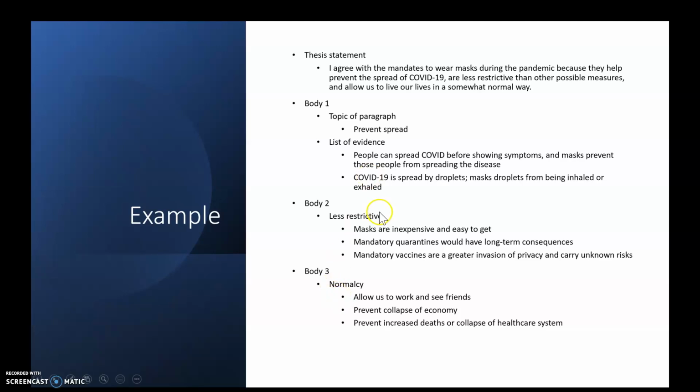So in body 2, they're less restrictive than other possible measures, so that will ultimately help me make my topic sentence here. My topic sentence might be something like, masks are less restrictive than other possible measures to control the coronavirus. And then here's some ways that masks are less restrictive. They're inexpensive and easy to get. Mandatory quarantines would have long-term consequences, and mandatory vaccines are an even greater invasion of privacy and carry unknown risks. So masks are better than these things, at least in the essay that I'm writing.